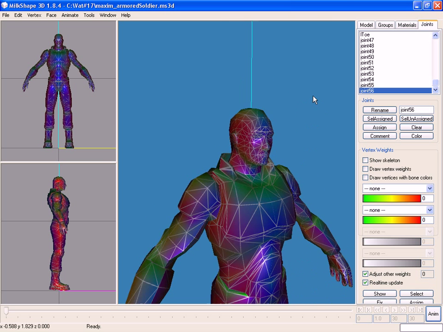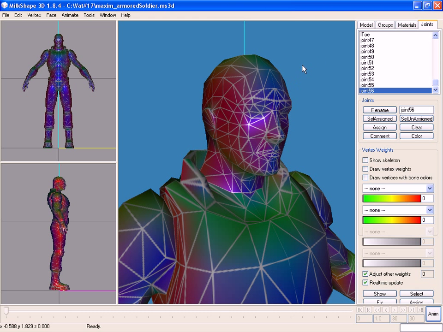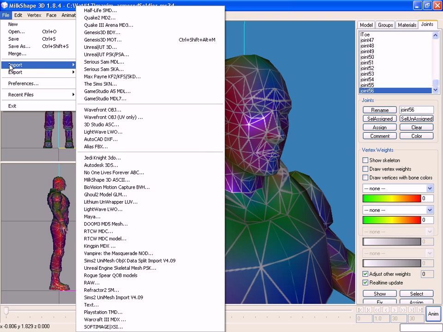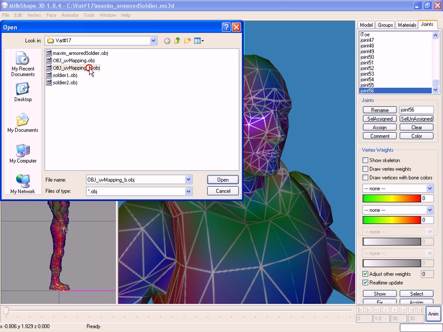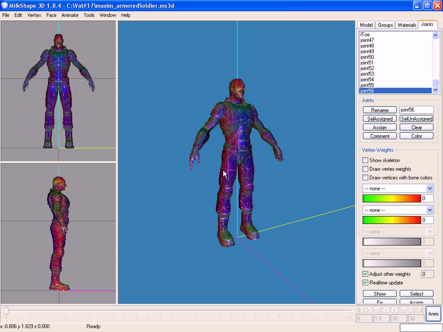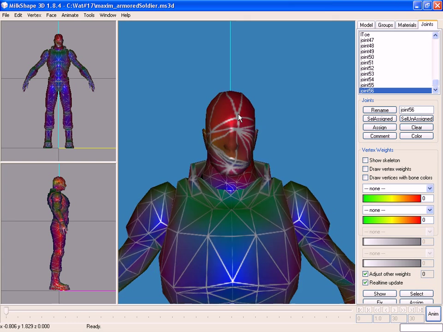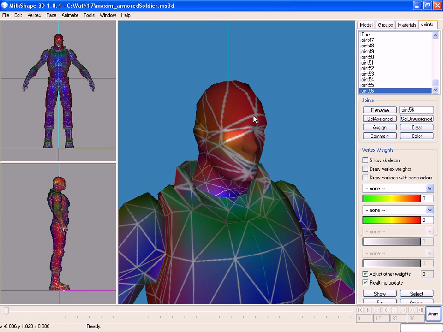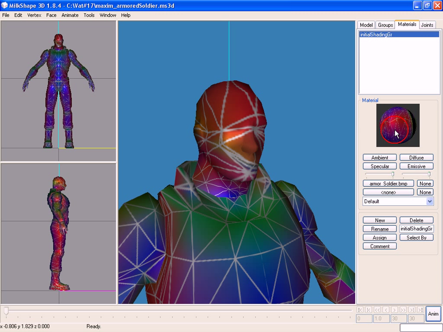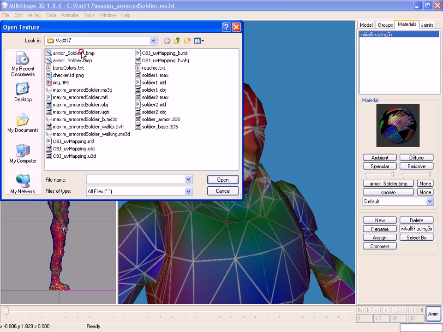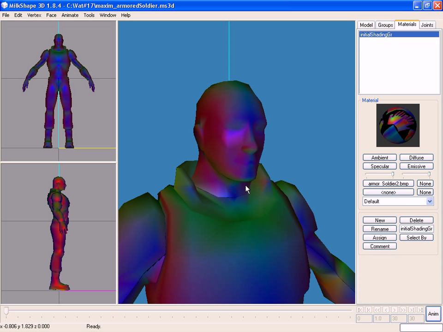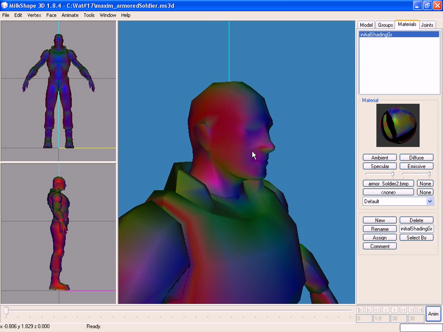Okay, here's another nice trick. I'm going to change some UVs on the head. As you can see, definitely not the same UV mapping it was. And that's because it was mapped to this original material. What I'll do now is change the material to coincide with the new mapping. And as you can see, it looks pretty good.